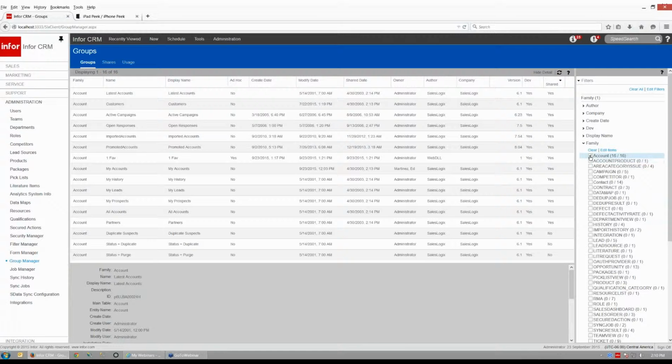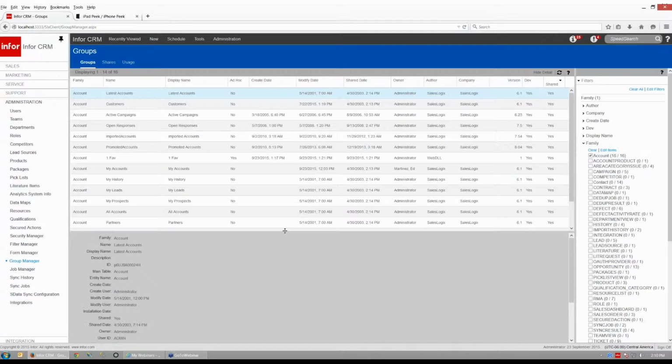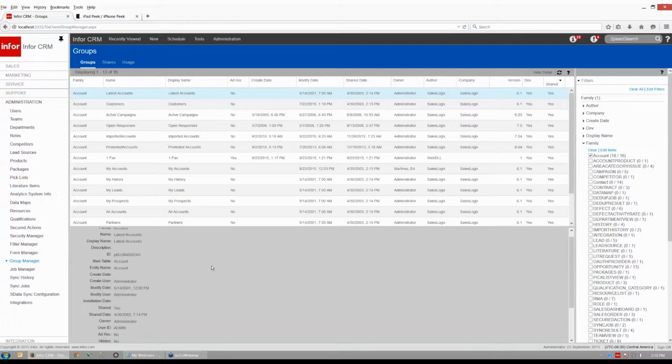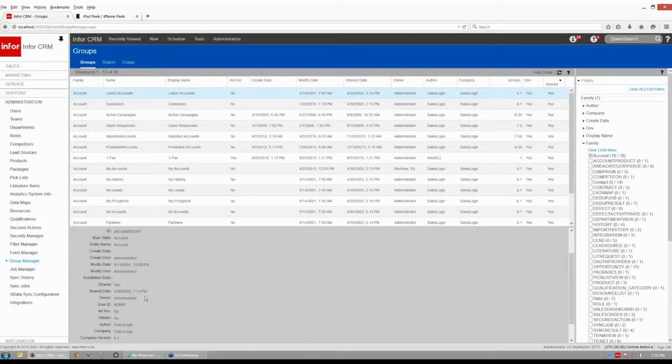Today, I have this account one checked, so I'm only seeing the groups related to an account entity. So I've got 16 instead of 100 that I have to get through. In this list, you can see all of the groups that are available to all the users, whatever user, inside of Infor CRM. As you highlight a particular group, you'll notice that down below, there are some additional details about that group. Is it shared? Who owns that group, which means who created the group originally, who's the author, the company.